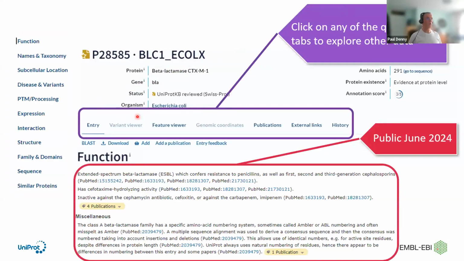The other aspect I want to draw your attention to is that we refer to these as tabs. They're essentially headings. This is another way of viewing the data in the entry. So there's something called a feature viewer, which I'll say a bit more about later. The publications, which are the source of much of the functional data associated with the protein. Links to external resources, and then a history. So, for example, if you wanted to know how this protein's entry has changed since it was first created, you can work your way back from this tab, from this link.